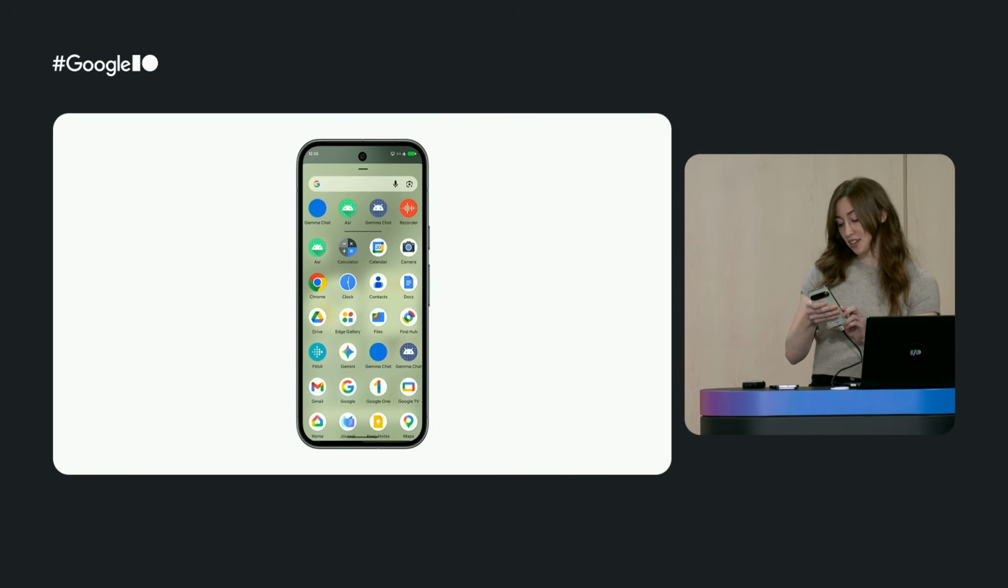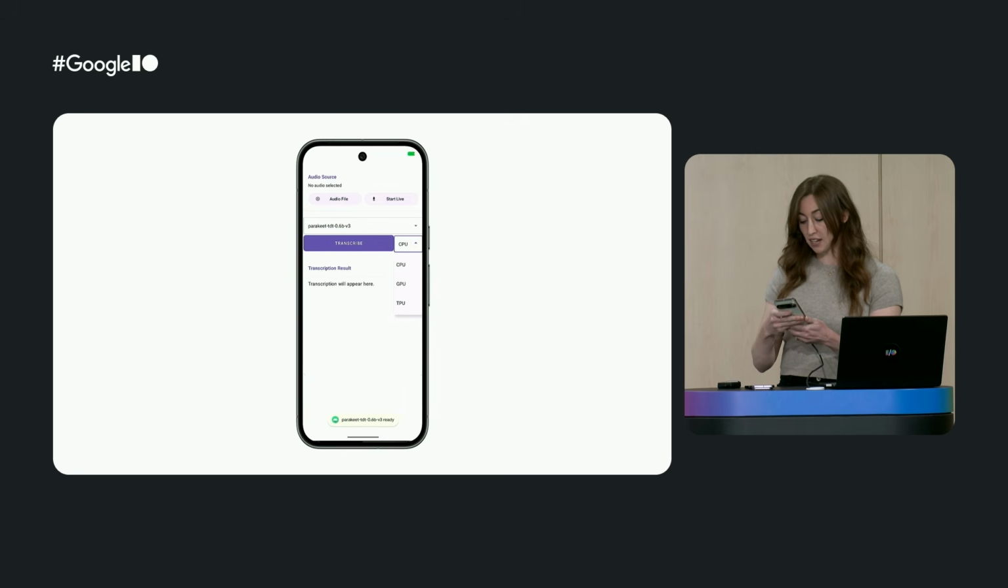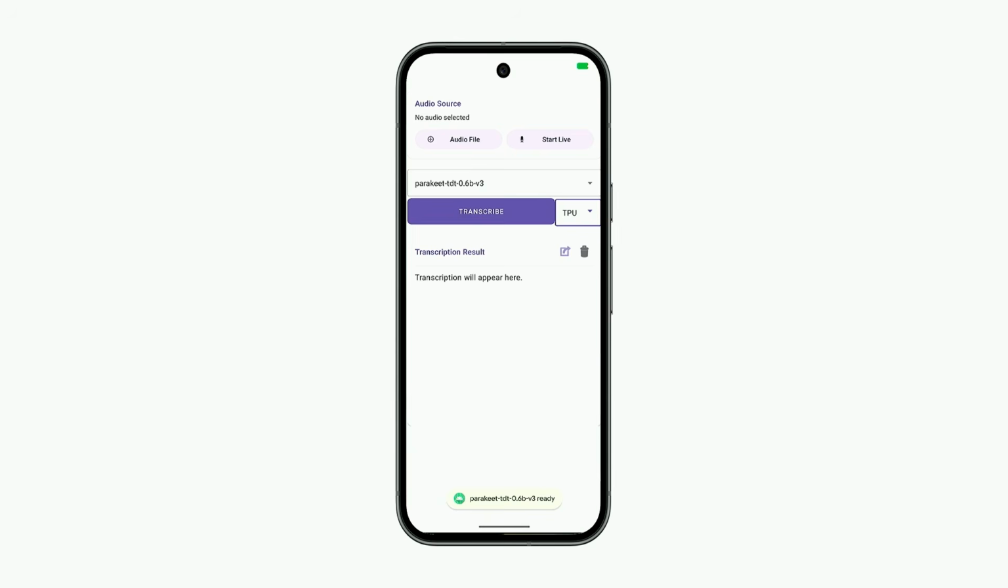So can we show the phone on the screen? Oh, we're still on Gemma chat. So I'm going to pull up the ASR app. We're going to choose Parakeet. It's going to load, and we're going to run it on TPU. All right, so now that's loaded up, let's test a bit of live transcription.